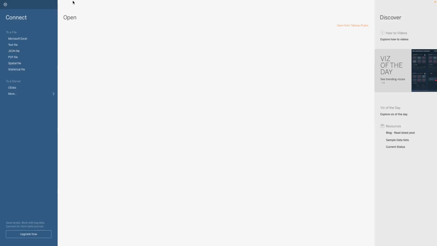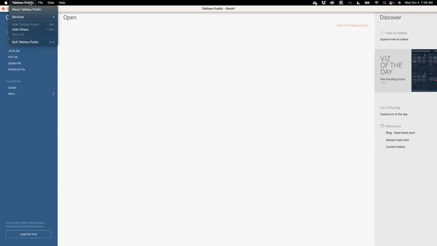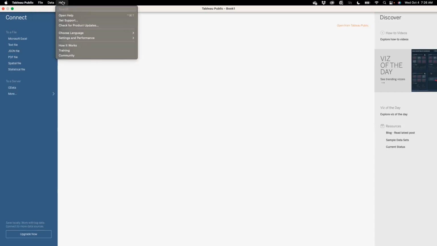All right. On the very top, you'd find Tableau Public. You can click the About and see different things about Tableau Public. And then here in the File tab, right, you can open a new Tableau file, or maybe open an existing one, and so on and so forth. And then you can do some other stuff there, right? Or you could open help or get support, whatever you want to do there.